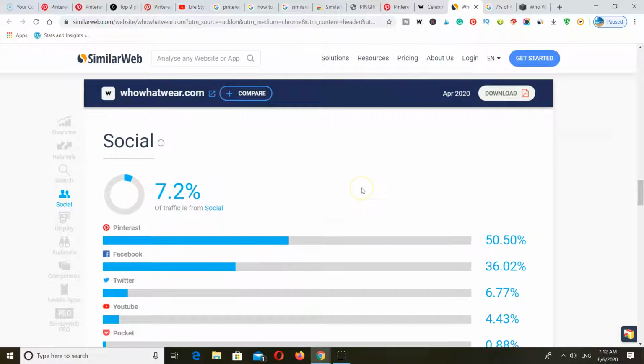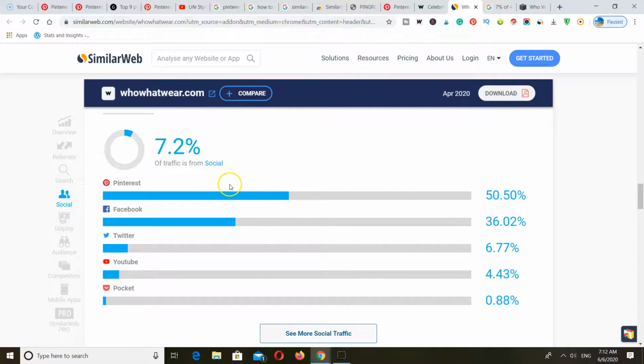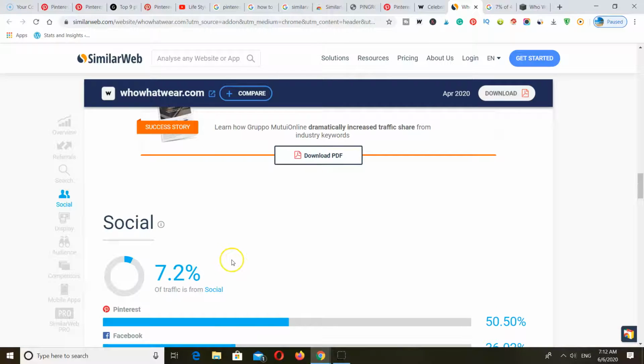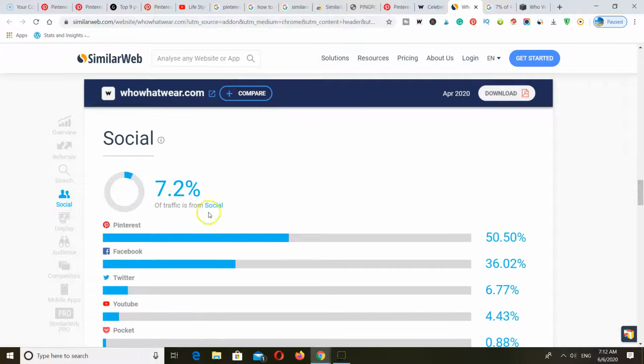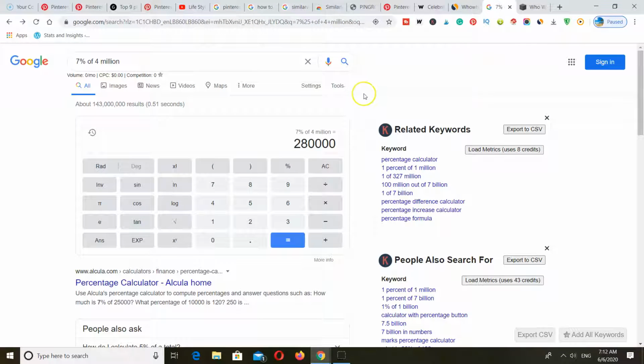And if we scroll down all the way to traffic, you're going to see that 7.2% of the 4 million monthly viewers is from social, and half of that is from Pinterest. So if we go ahead and check that out, you're going to see that 7% of 4 million is 280,000. Now divide that by 2, because only 50% of that 7% comes from Pinterest. You have around 140,000 visitors from Pinterest.